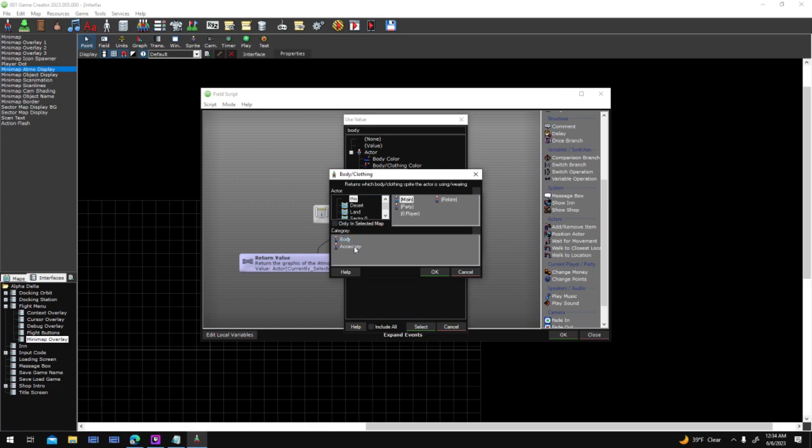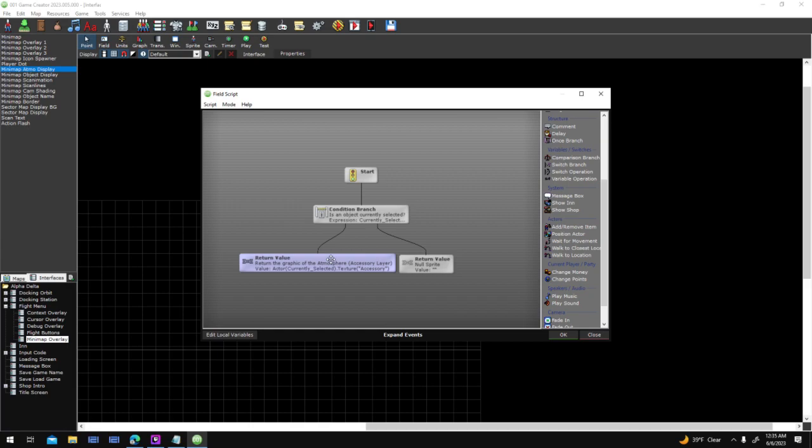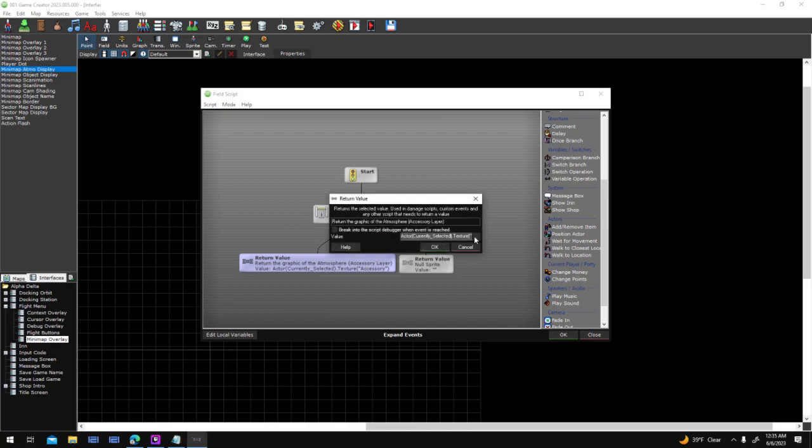So you've got your body, your accessory, your head, I guess you could have pants, shirts, whatever. I'm just using accessory as the atmosphere layer. So whatever layer or whatever sprite you want to retrieve, you'll just use your actor's name. Sometimes this is main if you want to retrieve the player graphic. You just use main. But I store mine in a variable called currently selected. That's basically whatever actor you've clicked on gets its ID stored in this variable, so that I can retrieve the currently selected actor and do all kinds of stuff.